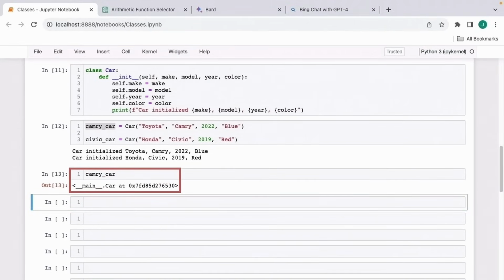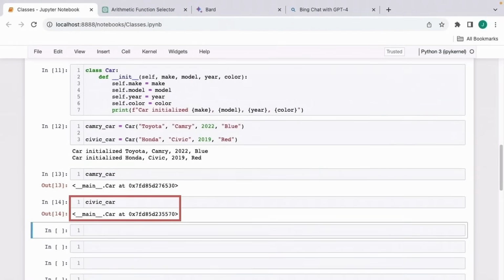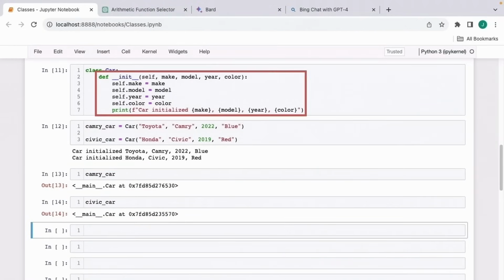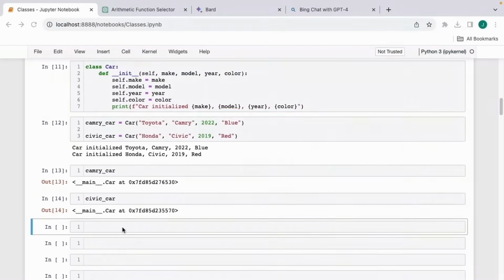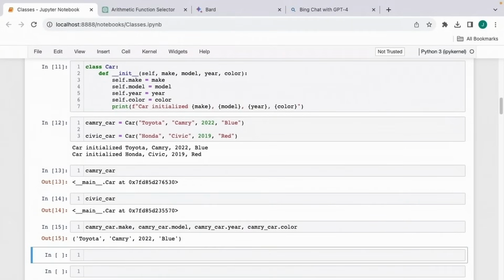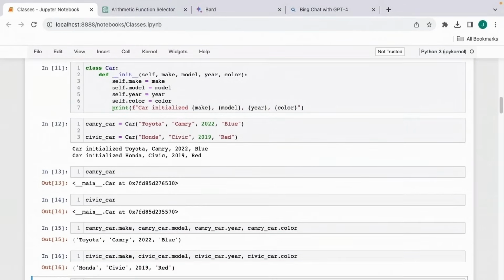We've instantiated two different objects occupying different portions in our program's memory. Here you can see the memory location for our Camry car class, and here you can see the memory location for our Civic car class. Thanks to this init method that we have defined and which we use to initialize car objects, you can try to access the make, model, year, and color for all car objects, and all of these will have valid values. So try accessing Camry car's make, model, year, and color, and you can see that you get the information that you initialized. The same with the Civic car.